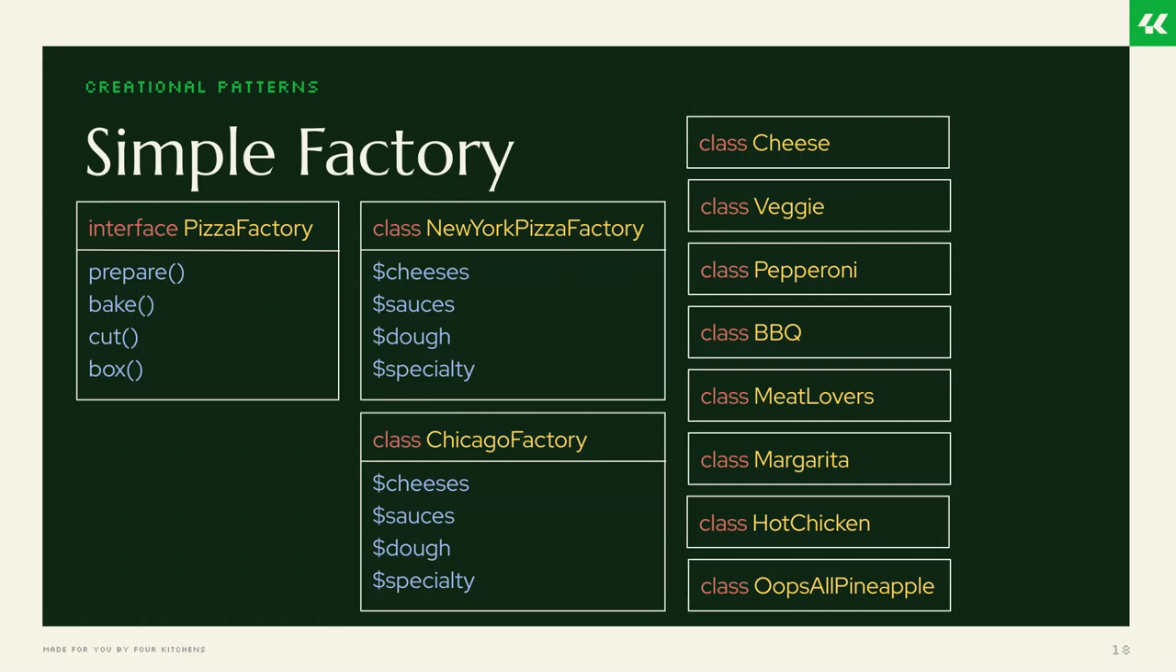And in fact, as we start going into what's called a simple factory, it kind of feels like what we did before with a lot of inheritance, where I created a pizza interface, a pizza factory interface, and that's in charge of the basics. No matter what location, when you make a pizza, we're going to prepare it, bake it, cut it, box it. But I find that my office in New York, the restaurant there, they're going to have different cheeses, sauces, doughs, and different specialty items on the menu, as opposed to my one in Chicago. And this is a valid factory.